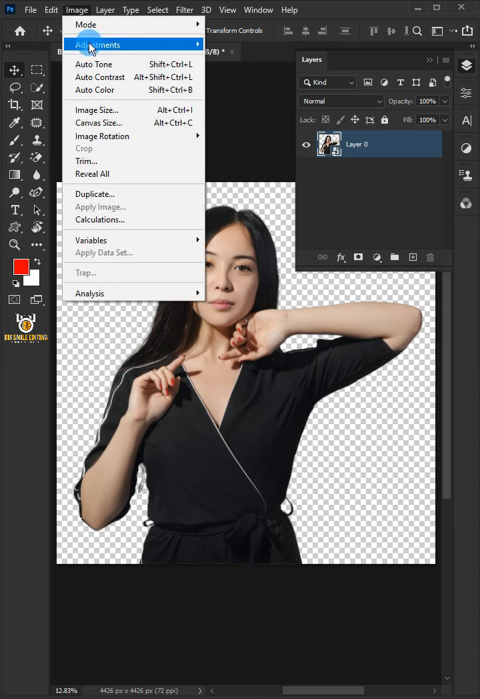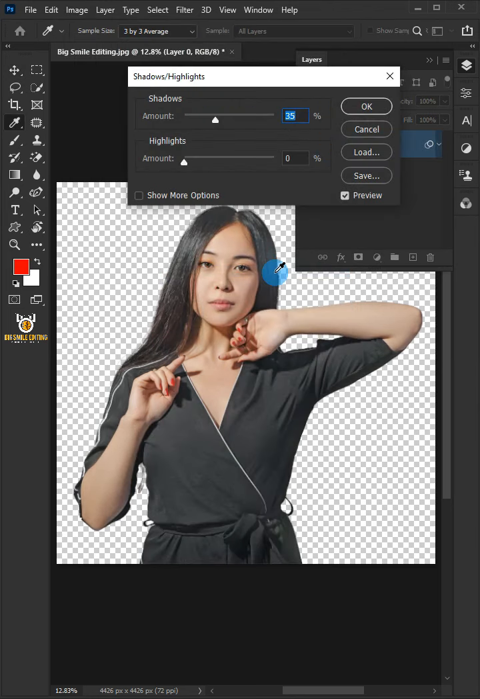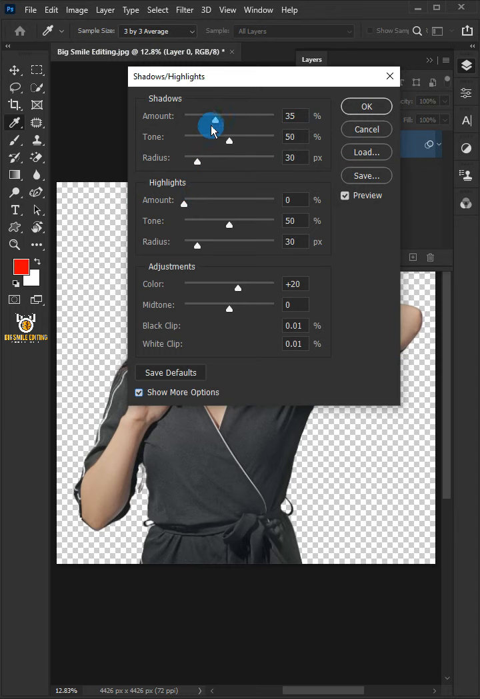Go to the image, adjustments, and choose shadows and highlights. Check the box to show more options. And just copy these settings.